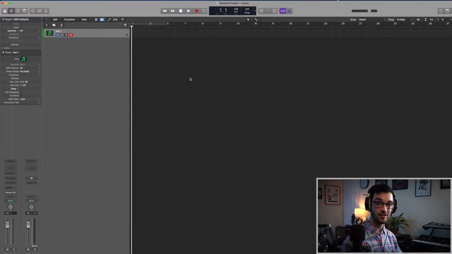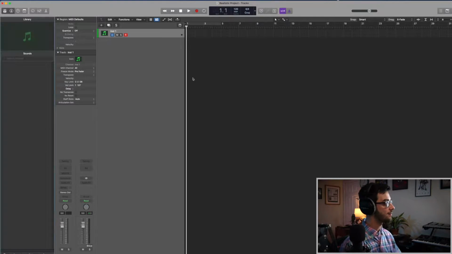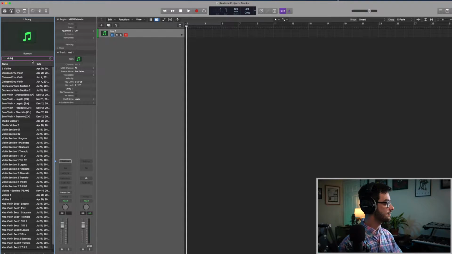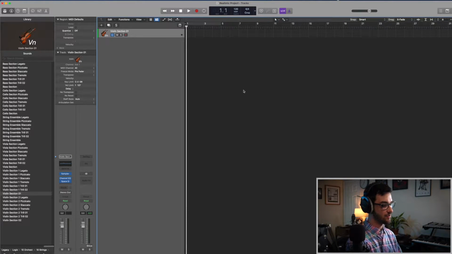Okay, so I'm here in Logic. I'm just gonna pull up a stock sound in Logic. So I'm gonna press Y to open the library. And once the library's open, I'm just gonna search for a violin. It's a good starting point. Let's pick violin section 1. Now, if I play that, let's see how it sounds right off the bat. Okay, it's not too bad.